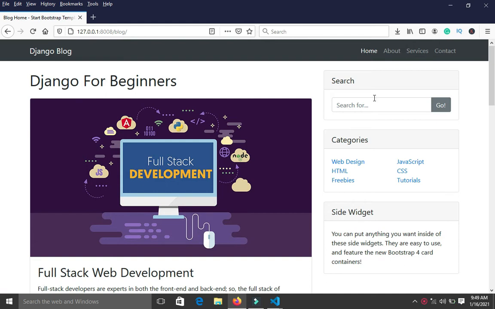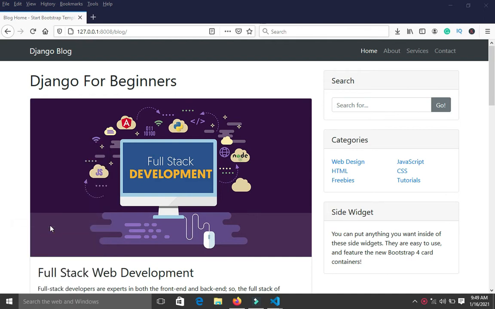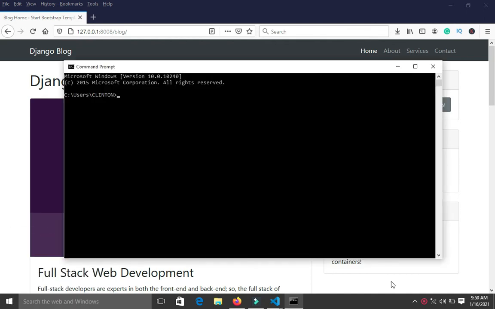Okay, now to get started, you need to have Python installed on your computer. If you don't have Python on your computer, you go to python.org and download Python. There's a guideline on how to install Python on your computer. So now open your command prompt. Right click on the window icon, look for command prompt and click on it. My command prompt is open now.